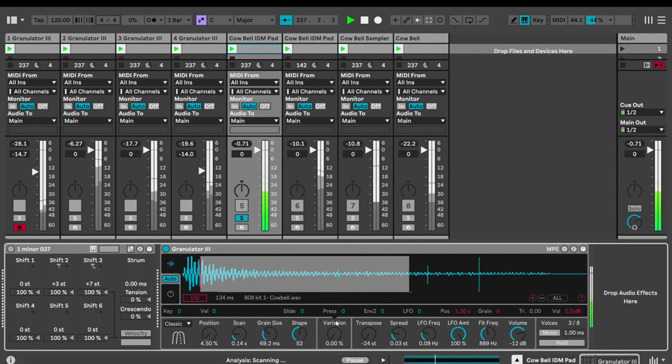Then variation here. Basically, this turns up the randomness in all the other things. So at zero, you've got none. If I go to scan, I've got this thing here called distance. If you turn that up to 100, and then turn variation up, it's going to move the position, it's going to change the scan. It's going to make it more random.